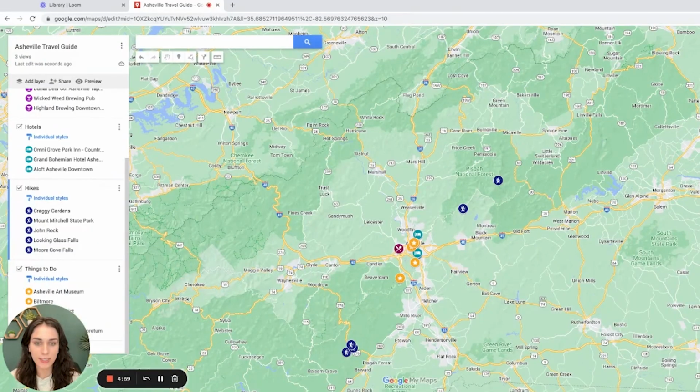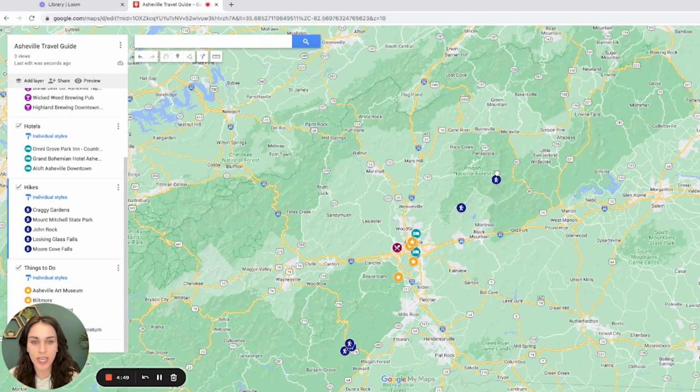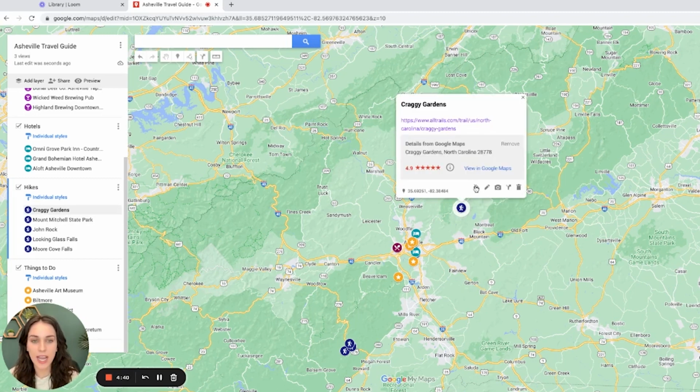I went ahead and added some more layers, so now we have a visual of how everything looks and can make some decisions when it comes to how we want to plan our trip. Maybe one day we want to hang out north of Asheville on the Blue Ridge Parkway and visit Craggy Gardens and Mount Mitchell.